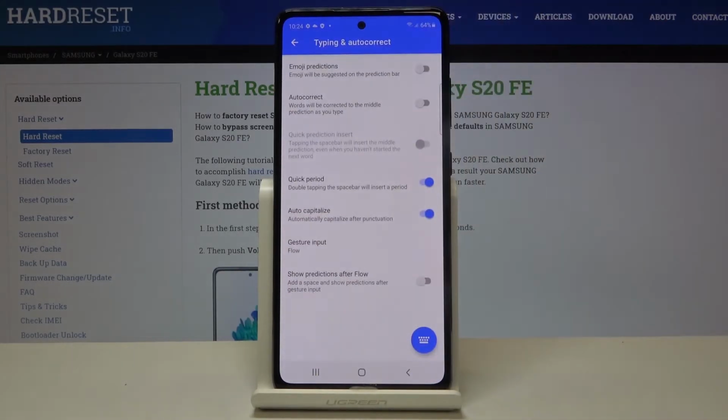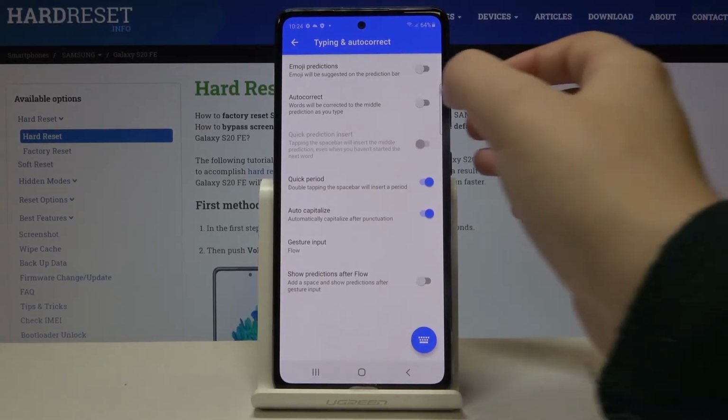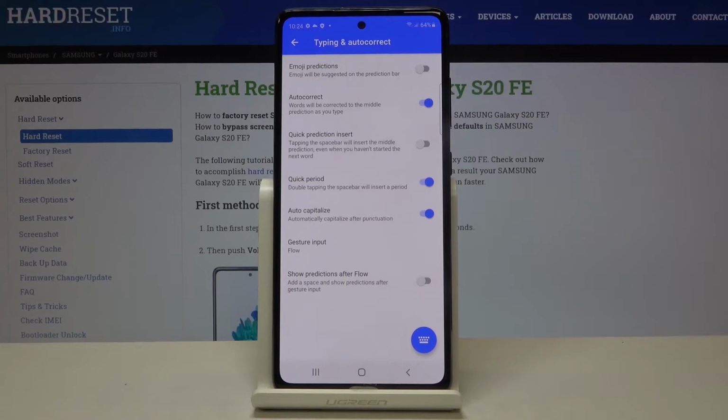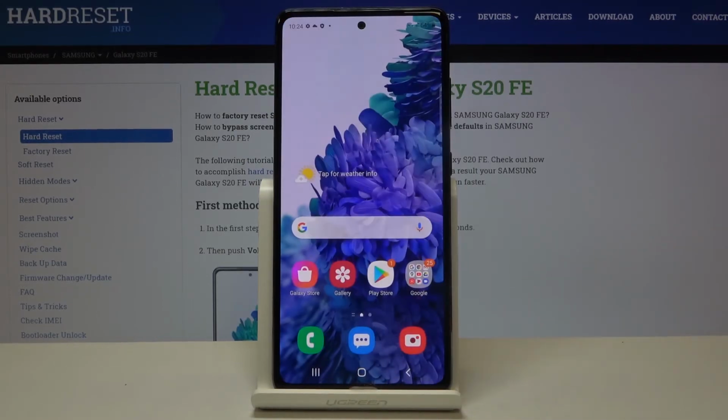Now let's tap on typing and autocorrect, and as you can see on the second position we've got the autocorrect option. So if you want to turn it on, just tap on the switcher on it. And as you can see, from now on the words will be corrected to the middle prediction as you type. So that's all. This is how to enable SwiftKey autocorrection in your Samsung Galaxy S20 FE.